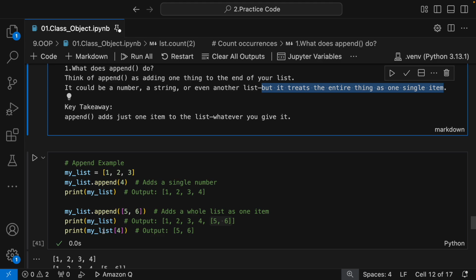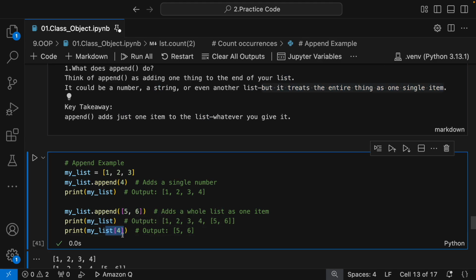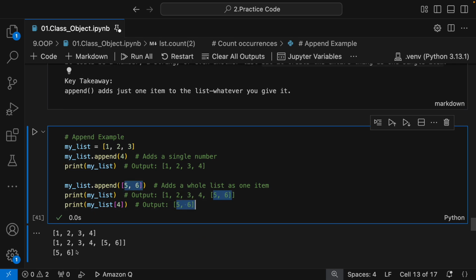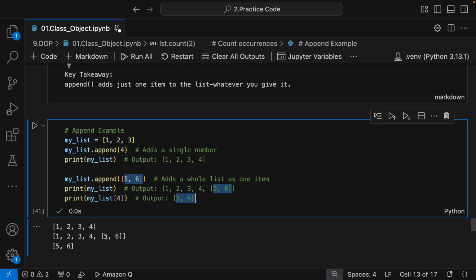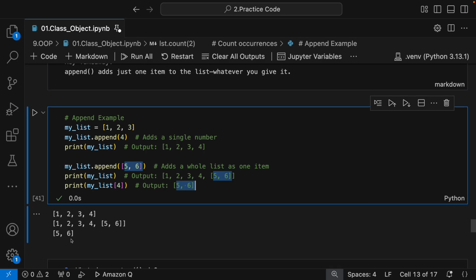Then print, why do we mention this number 4? Print only the index number 4. So here index number 4 will be 0 1 2 3 and 4. Index 4 means 5 comma 6, right? So it will print the output as 5 comma 6. See this, 5 comma 6. After appending 5 comma 6, it is giving 1 2 3 4 comma 5 comma 6. 5 comma 6 are not separate. It's a single list inside the original list.